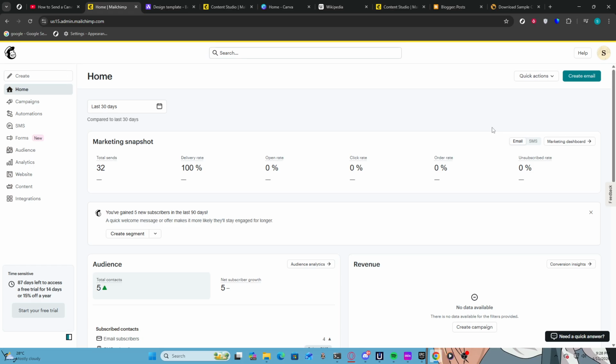Begin by navigating to the Mailchimp homepage. Open your preferred web browser and enter the Mailchimp website address. Once the page loads, you will see the Mailchimp dashboard. If you are not already signed in, you will need to enter your credentials to access your account. After signing in, you should see a welcome screen with various options available to you.